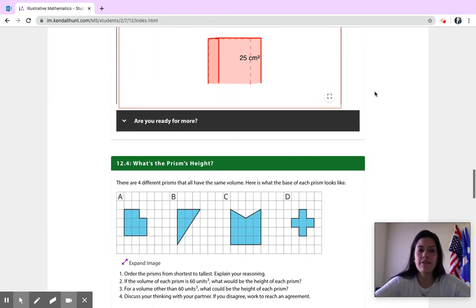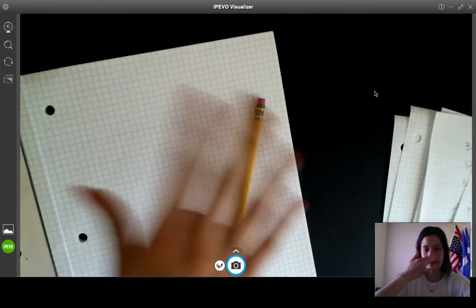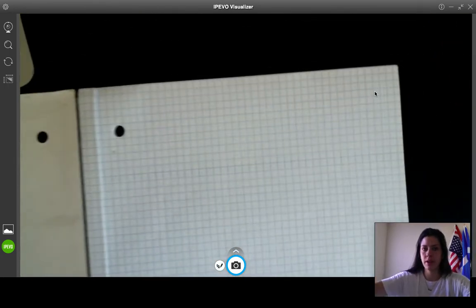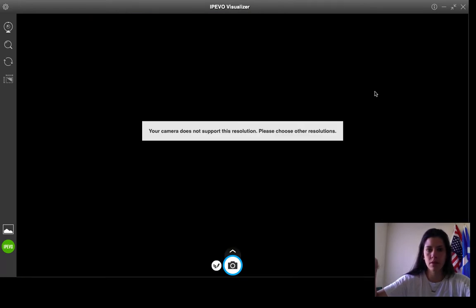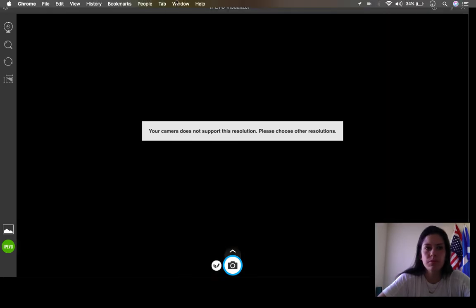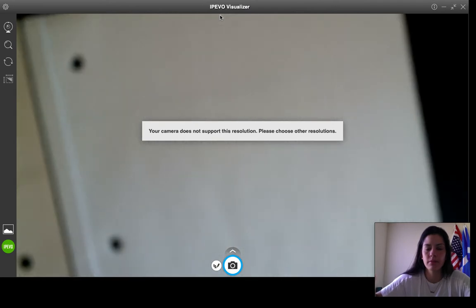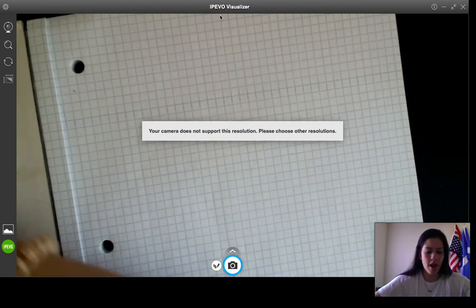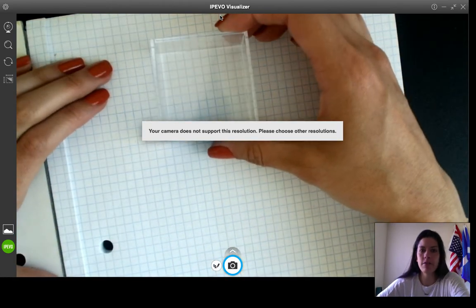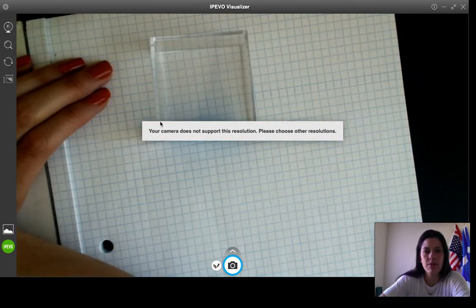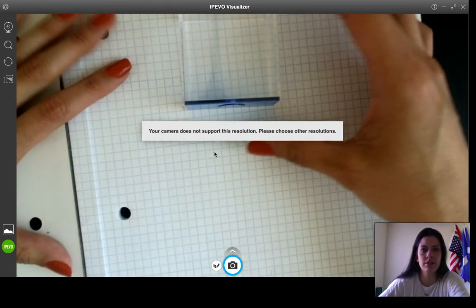Okay, I'm going to do a few examples with you using these shapes right here. All right, so I'm going to use this rectangular prism. We're going to put it right here. I'm going to measure it out. I don't know why this thing is right here. You might just have to ignore it.